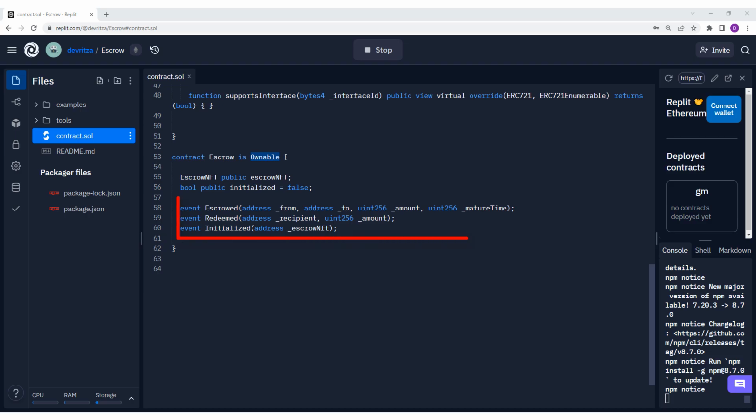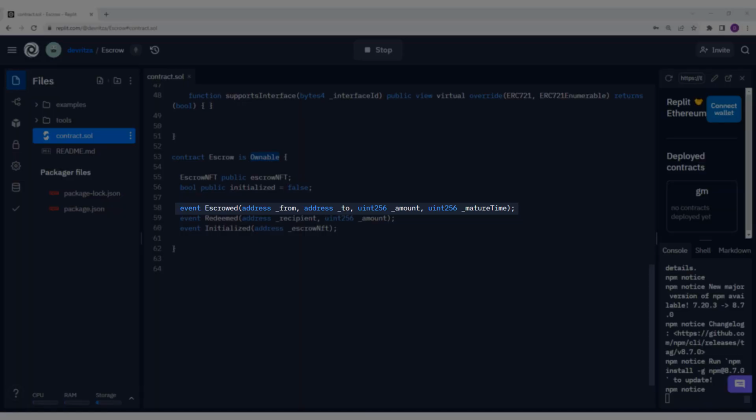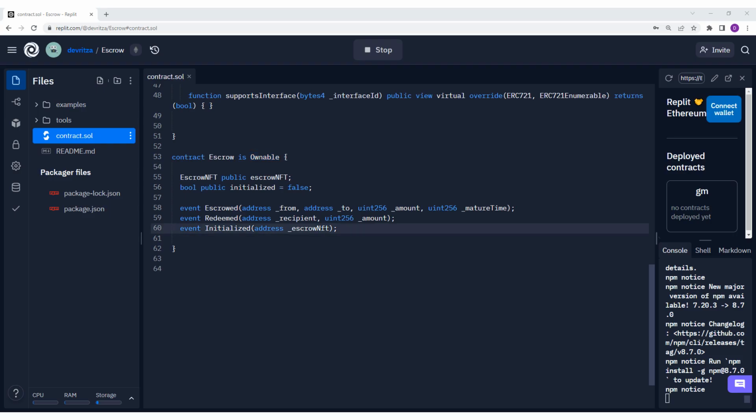We also defined a number of events. Events provide a user-friendly form of logging on the blockchain and are commonly used by DApps, decentralized apps, that is, web front ends for smart contracts. It's considered best practice to emit events whenever a state change is made. So we've defined events for our contract's three state changing actions: creation of escrow NFTs, redeeming of escrowed funds, and initialization of the contract. Let's implement the initialization now.